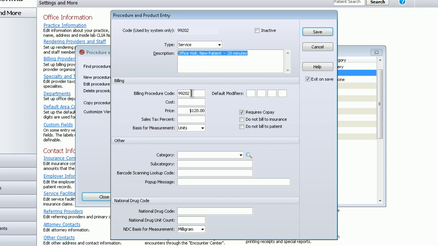You already know what the billing procedure code is. This is used on insurance claims, both paper and electronic, for billing this code. You have for this procedure up to 4 default modifiers. If default modifiers are entered for this procedure, when this code is used, the lookup code is entered in encounter entry, those 4 modifiers, up to 4, will display in the encounter.